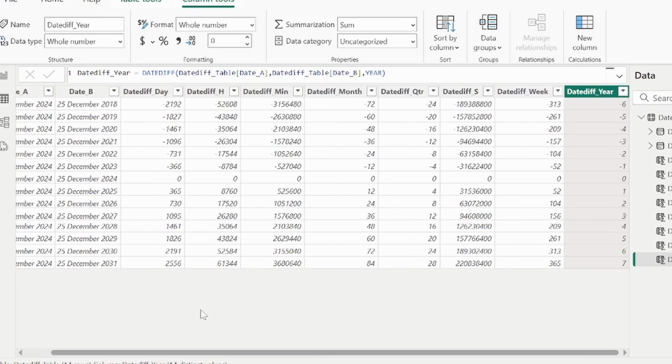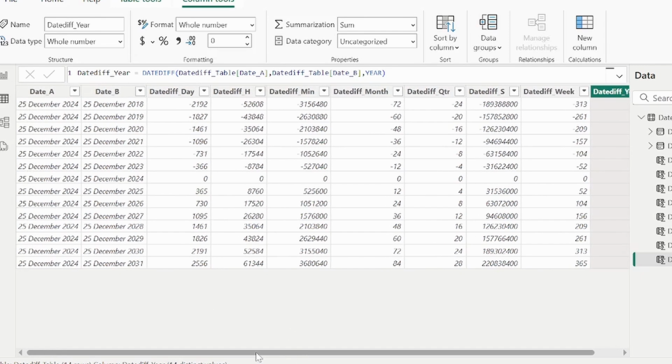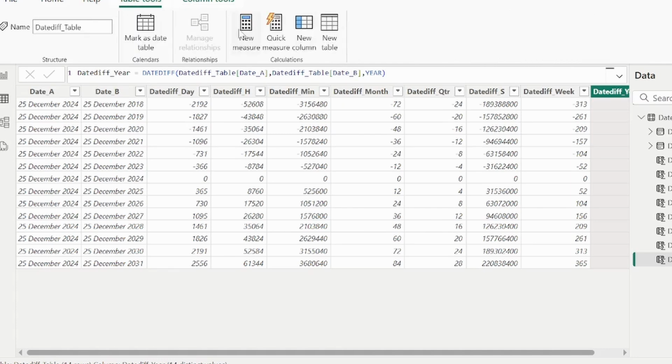You can use this DAX function in your data model whenever you need to find the difference between two dates. There's just one thing that I want you to keep in mind. We can use the DATEDIFF DAX function to create columns alone. We cannot create a measure.